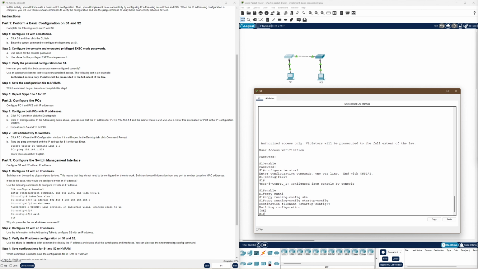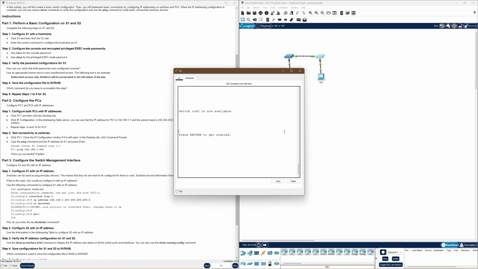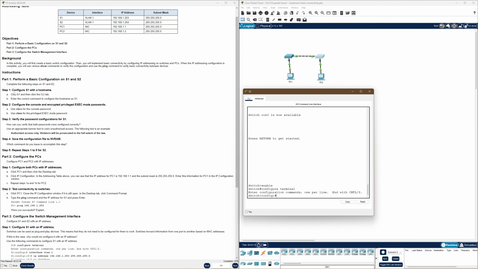Sweet. So now we're going to repeat steps 1 to 5 for switch 2. I'm going to go back over to switch 2, press enter, type enable, and type in configure terminal. And here we can configure our hostname first. The hostname is S2 according to their naming convention.